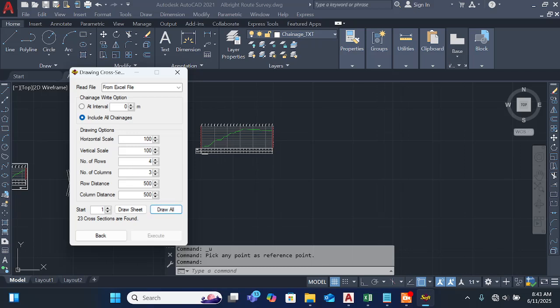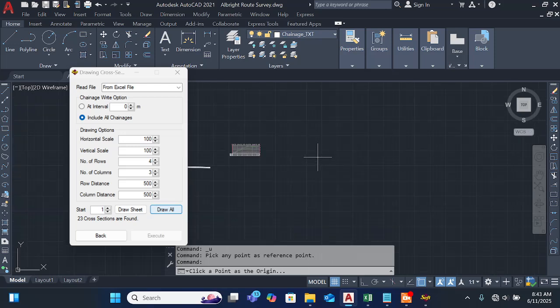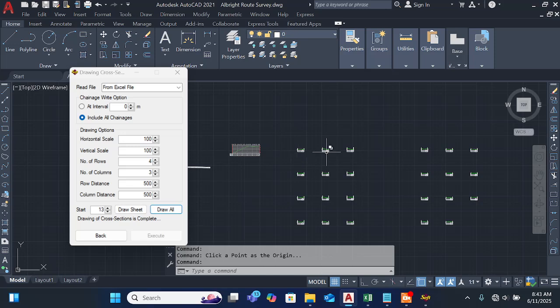Number of rows 1 2 3 4. Number of columns 3. 4 times 3 is 12. No problem. Let's draw all. Let's see what happens. It's supposed to be 22. Let's see what happens. Okay, they are here. 1 2 3 4 5 6 7 8 9 10 11 12 13 14 15 16 17 18 19 20 21 22 23.